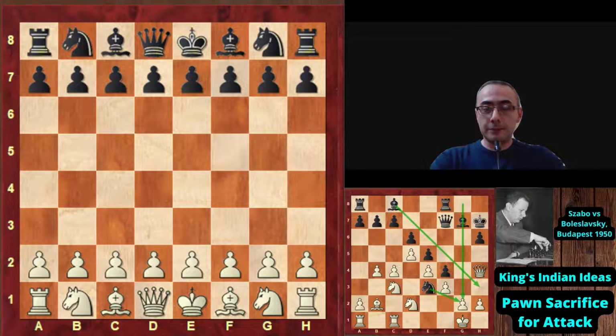Grandmaster Boleslavsky is known for his contributions to the development of the King's Indian Defense. Alongside David Bronstein and Yefim Geller, he is a very important player for anyone who wants to get a better understanding of the King's Indian Defense and its main ideas. In this game, using his opponent's unnatural, inaccurate move, he sacrificed a pawn in the opening and got a very strong initiative and attack on the white king. So let's see how this happened.